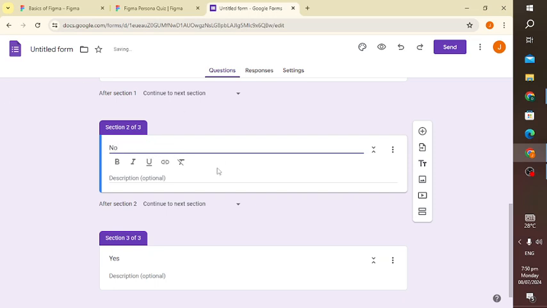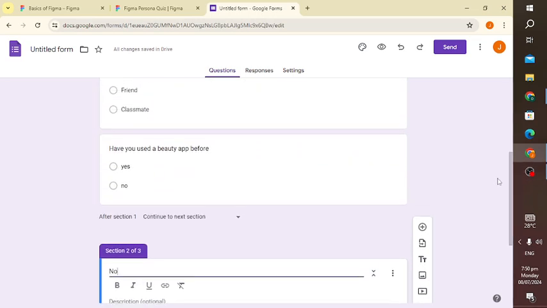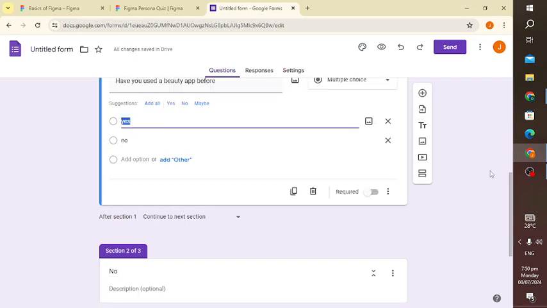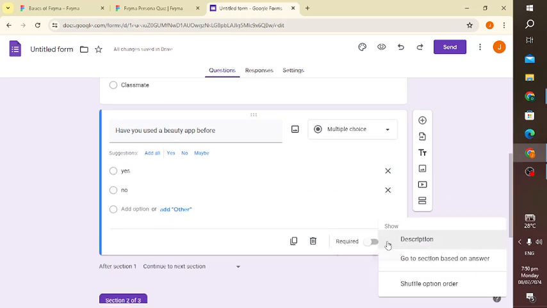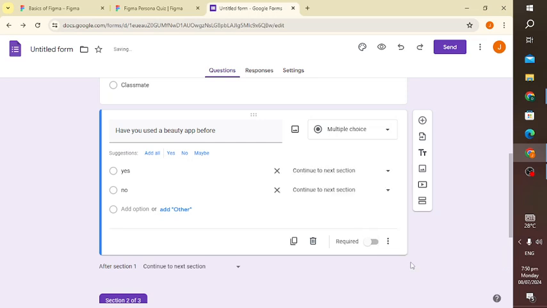The first section is the general section for where you ask your normal questions. Then this one is now for yes and for no. What I'm going to do here is this. I'm going to now come back to my question and I will say go to section based on answer. This, have you used a beauty app before, is a particular question that will divide into 2 sections.